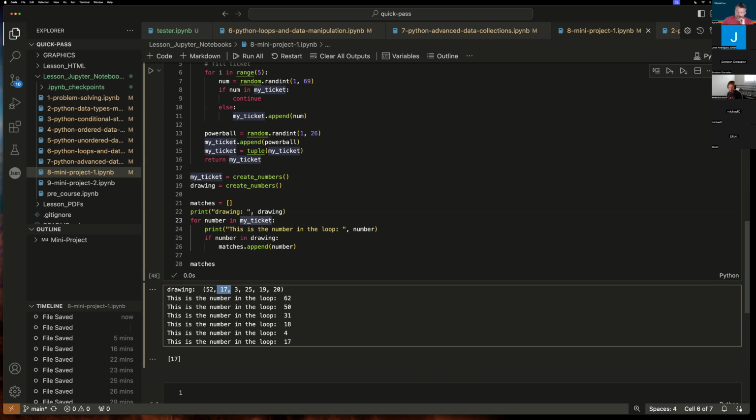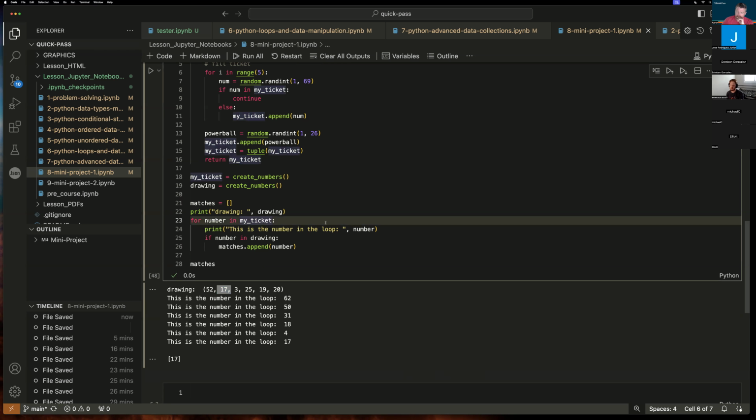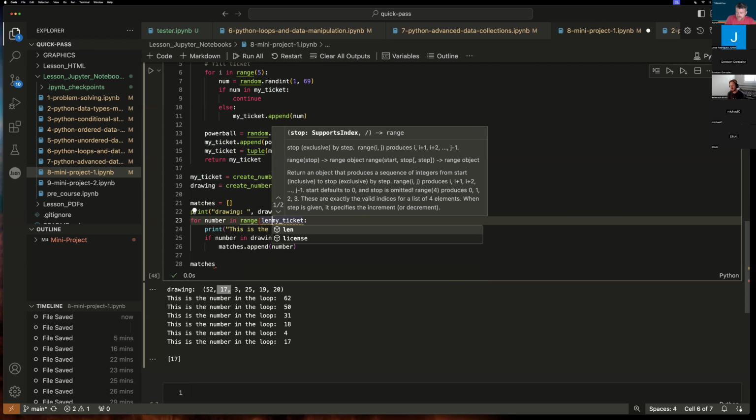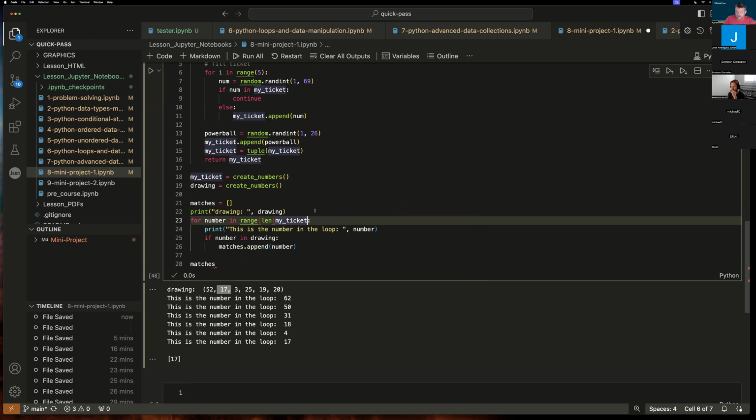So could you just do for number in range of the first five? Oh, yeah. So maybe do a slice or something? Would you even have to if you're only iterating over the first five and just stop at six? Or don't even make six? So you're saying in range, so range, len, the length of my ticket, and then maybe minus one.